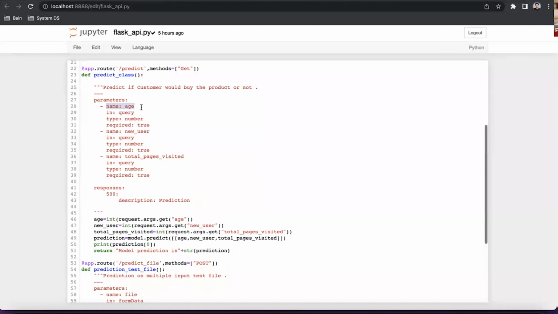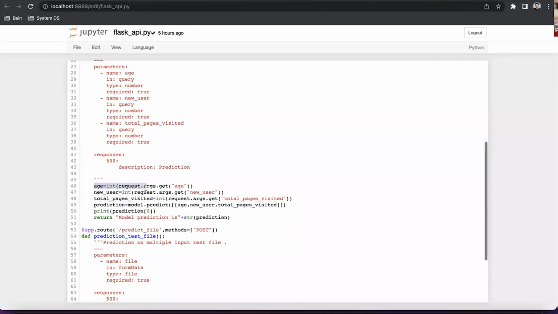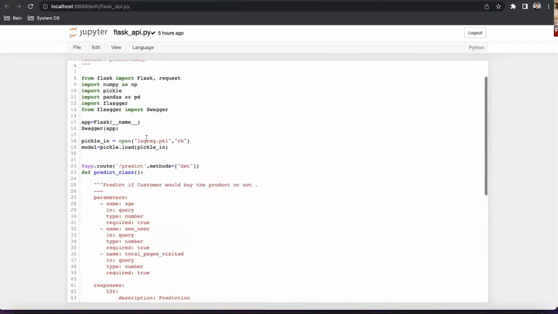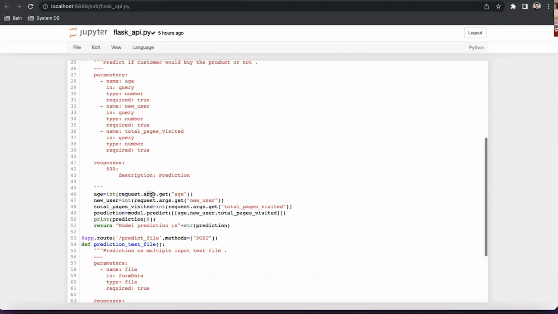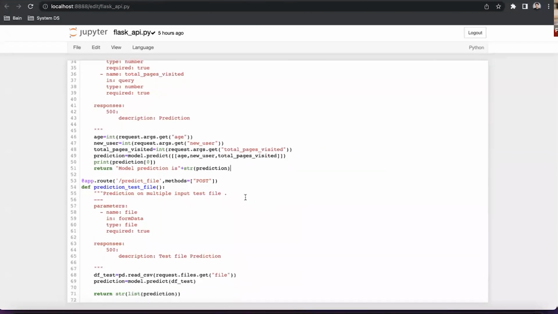So here you can see we are defining parameters. First is name, which is age. It will come as a query, and type is number. Basically the data type would be numeric, and whether it's required or not. So these are defined, and here we are accepting those values using the request. So we do request.args.get. We use all the 3, and finally we use prediction, model.predict. So here you can see our model will predict from all the inputs that we accept from the user. This is for the single user prediction.